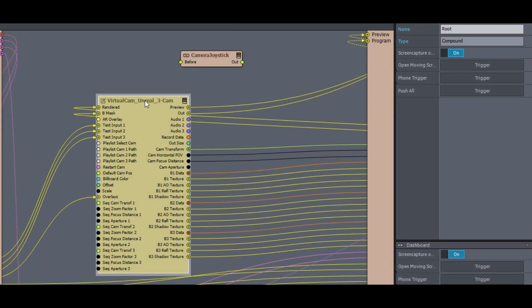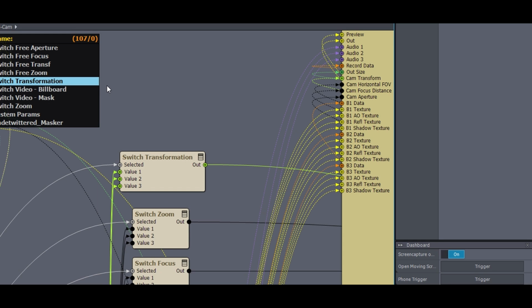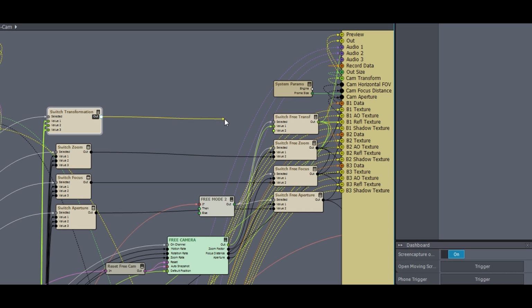Now we just need to add the camera joystick to our project. We right-click on the Virtual Cam module and select Edit in Place. We press Ctrl F and search for Switch Transformation. We will put the camera's joystick transformation in the middle of this connection.